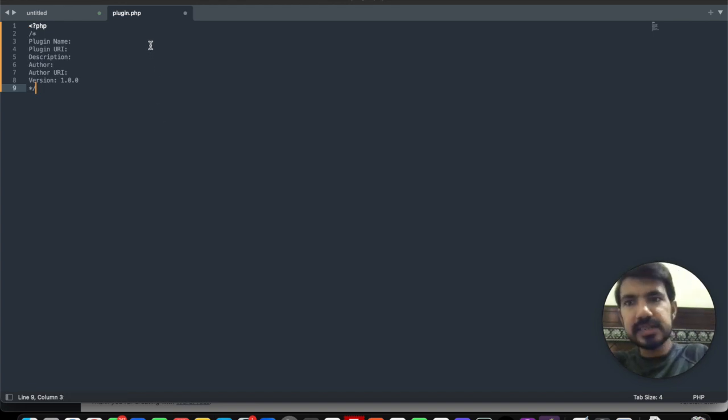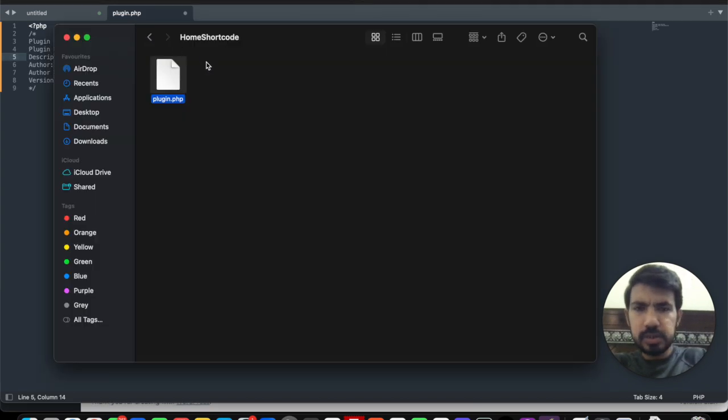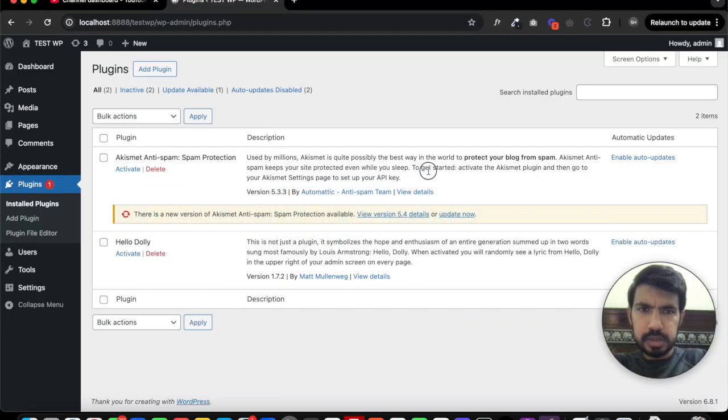Let me tell you that there are some comments. As you know, WordPress always uses comments to detect themes, plugins, child themes, or any other things. WordPress always reads comments from the files. In the same way, in plugin development, we have to pass our comments with the plugin name. Let's suppose I write the plugin name as home shortcode, whatever you want to use. If you have any plugin-related website, you can write that website over here. You can write a short description, which will show over here.